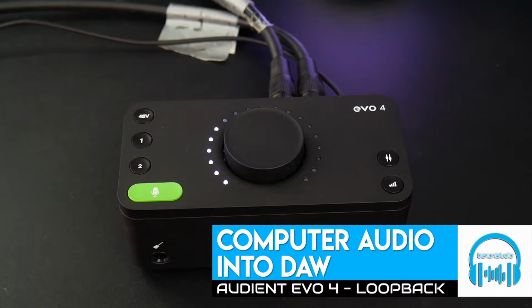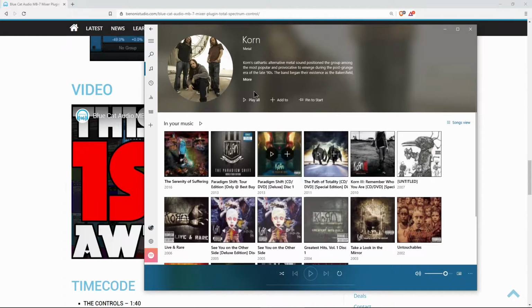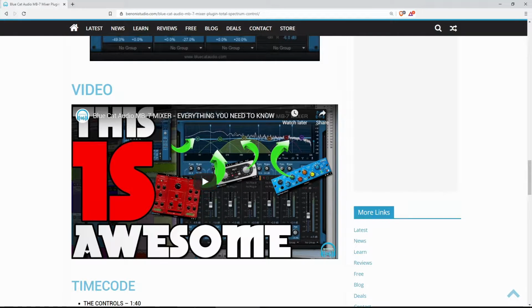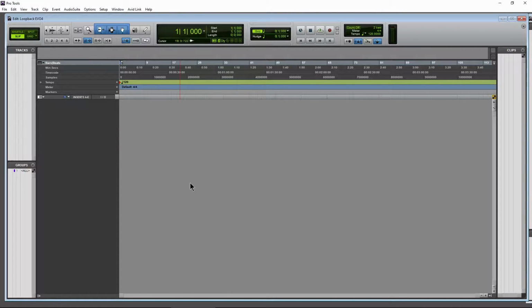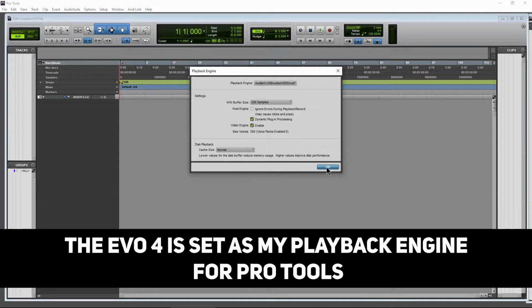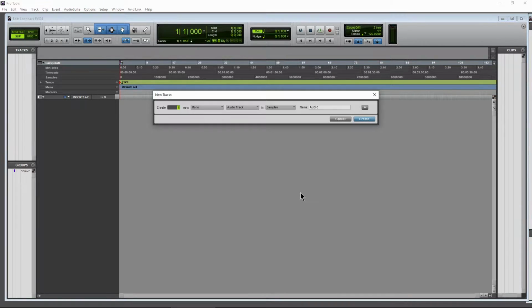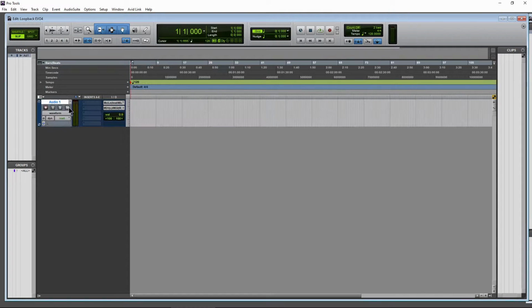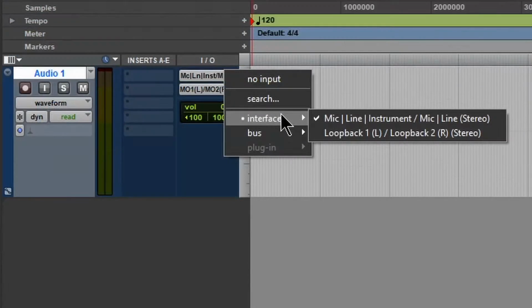The Evo includes a function called Loopback that allows you to record computer audio, like Groove or a video player in a browser, into your DAW. I'll use Pro Tools to show this, but you can use any DAW. First, create a stereo audio track and set the input to Loopback.